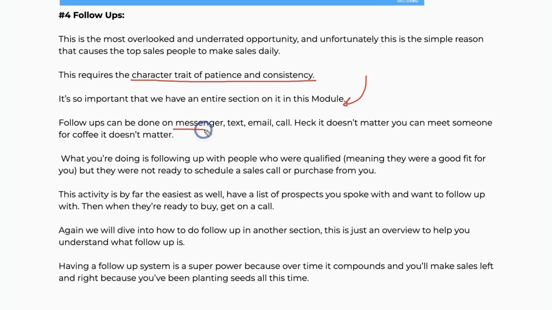Now, it can be done via messenger. It can be done via text, email, call. It doesn't matter. You can meet the person for coffee. What you're doing is following up with people that are qualified, meaning they were good fits, but they were just not ready to schedule a call. They were not ready to buy. And in my opinion, this activity is the easiest to do. Over time, it might take you 3 or 4 months. You have a list of prospects that you've spoken with, and you're just going to follow up with them consistently, sharing massive amounts of value until they're ready to buy, because eventually they're going to buy. Right?